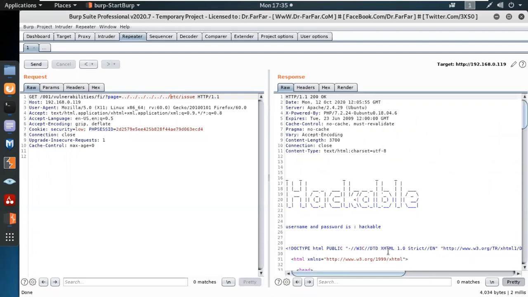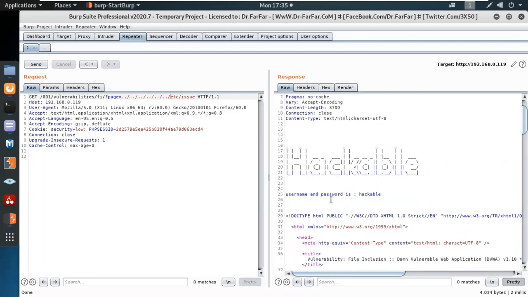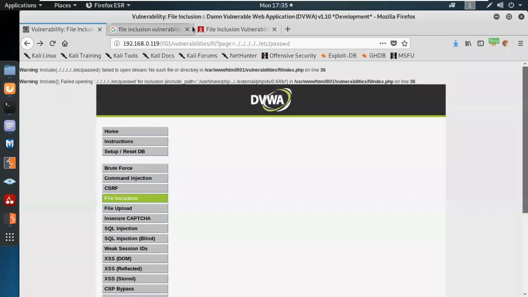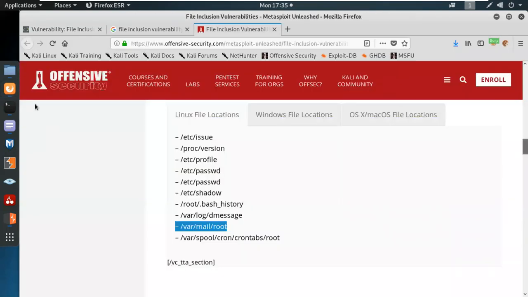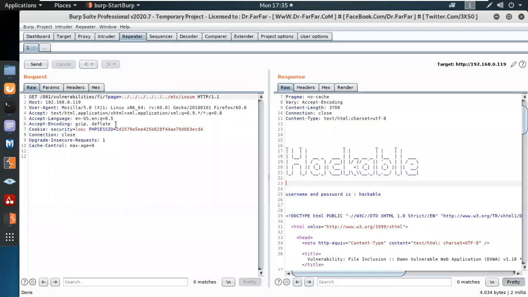Look, through the etc issue, you can get the username and password. The username and password is hackable. Next, etc profile, let's check if we can find the etc profile directory.